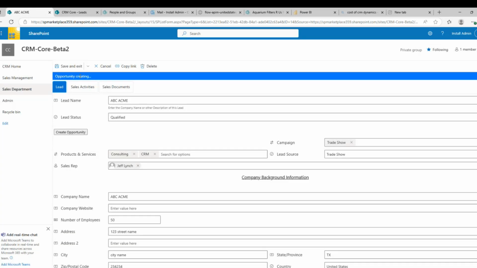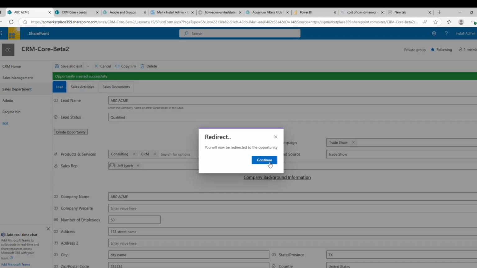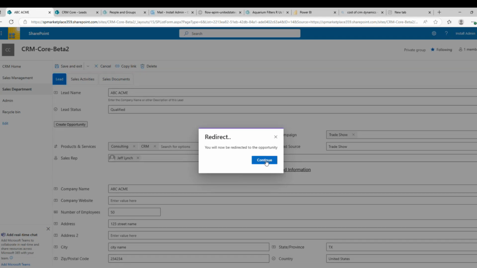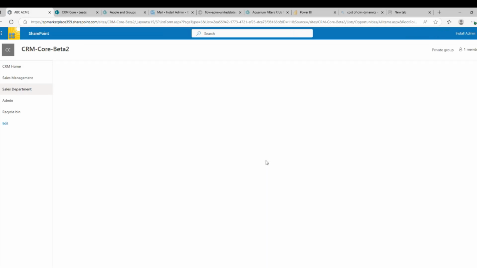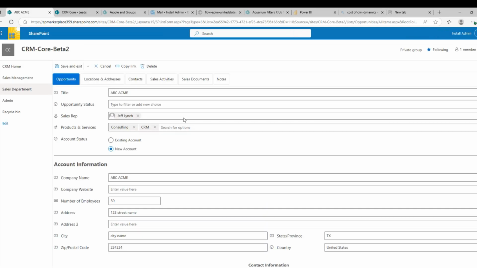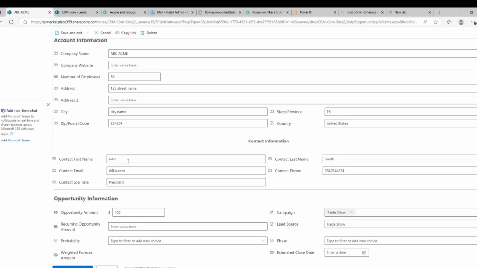When we do that, opportunity is being created. And this is all being done in real time so that there's no hunting around trying to find that lead. We're immediately redirected to that opportunity in the opportunity list. When we get there, we notice that the title has stayed the same. The sales rep has stayed the same. The products and services have stayed the same. All the information about the company stays the same.